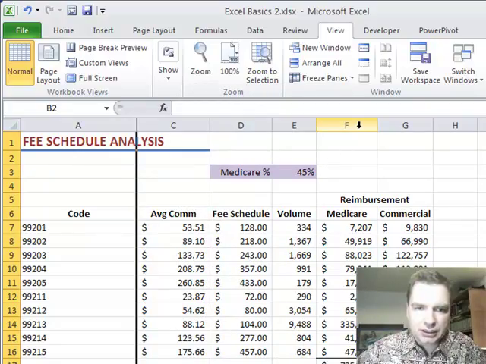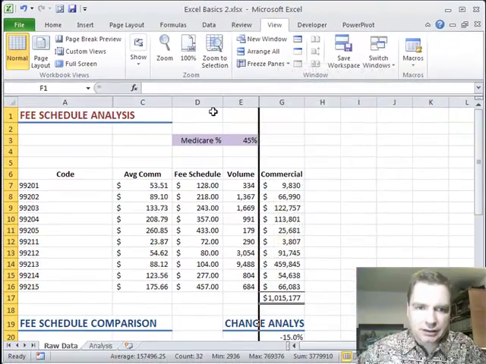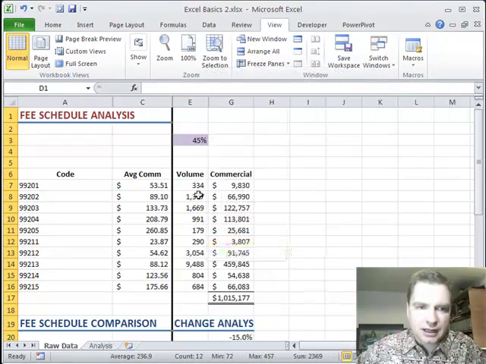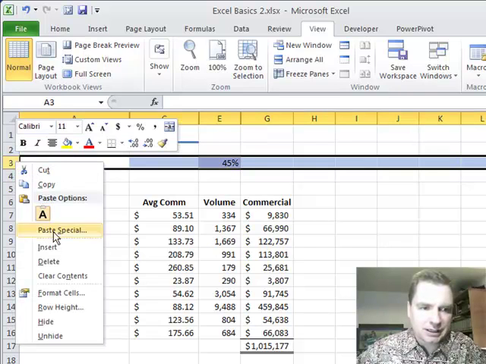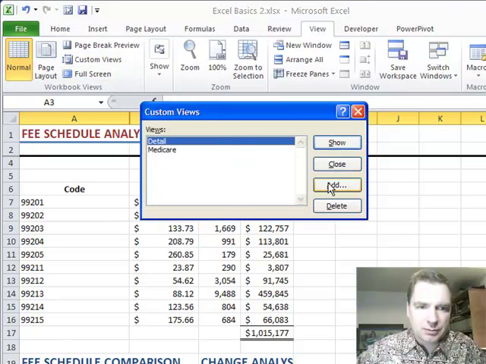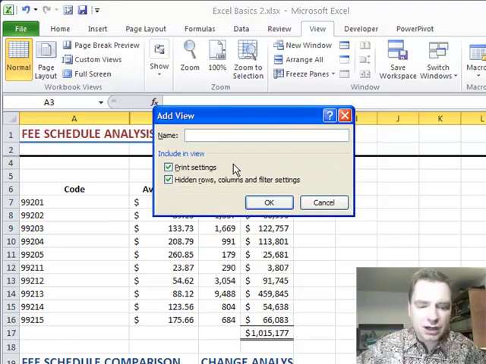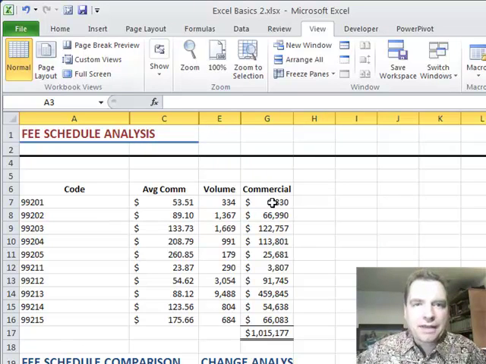And I'm going to hide this Medicare, and maybe, you know what, I'll hide my fee schedule too. Let's do that. And again, I've got pretty much what I want, and you know what, that 45% in the middle of nowhere looks screwy too, so I'm going to hide that row too. And I'm going to go to Custom Views, Add a View, and the way everything's set up now, I'm going to call that Commercial. And click OK. And that's all there is to it.